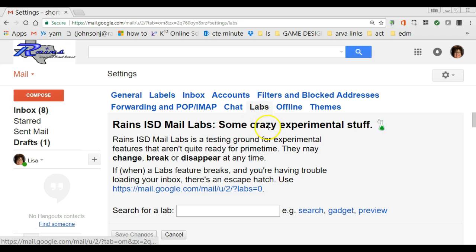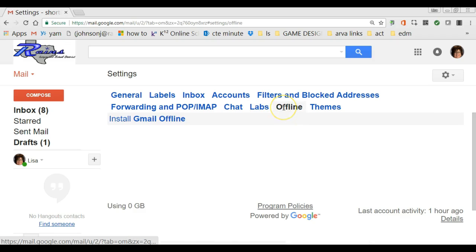Okay, on the labs, this is experimental stuff, so we're going to stay away from the labs. Offline, I'd still have a hard time figuring out how I would use Gmail offline. I'm sure all of you have a reason, but I don't ever install it, because email is so current and always active, I can't really see how to use it offline.